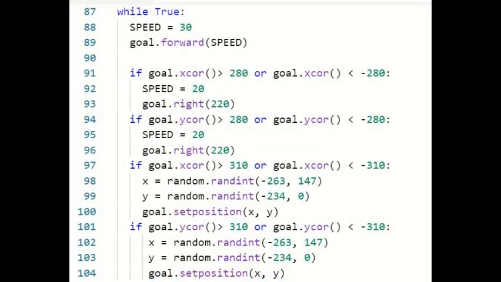Okay, this is part 2. We're basically moving the enemy and implementing boundary detection. Let's get started. Okay, so basically go to the end of your code and put the forever loop. How do you do that? You basically type while True.